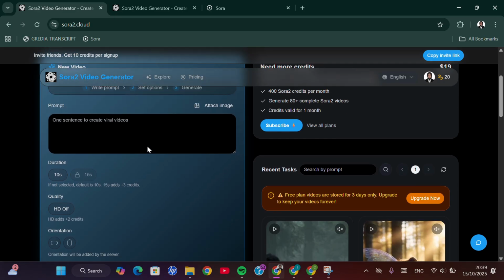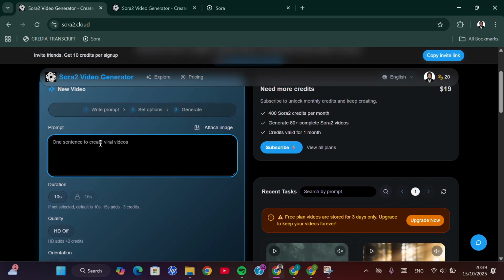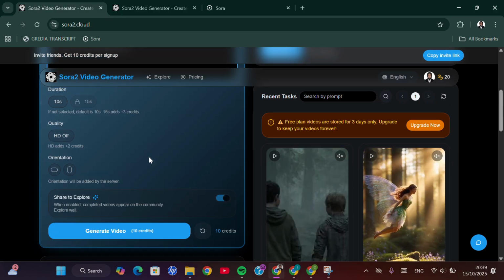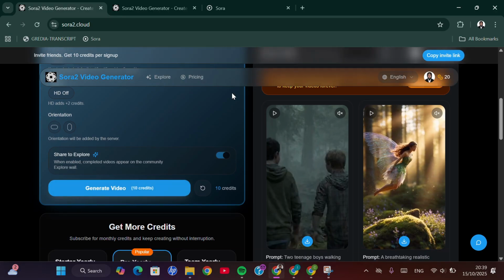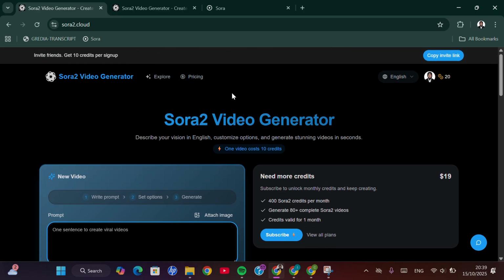And if you want to generate a video, you just need to add the prompt here and add an image as reference and click on generate video, and it needs 10 credits. Okay guys, and that's all the way to use Sora 2 to generate any video that you want.